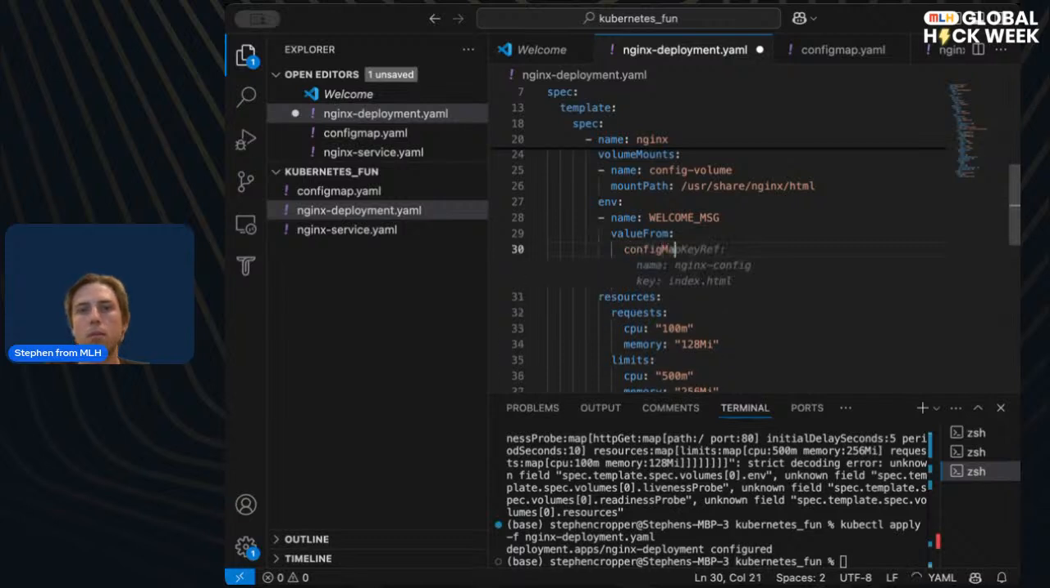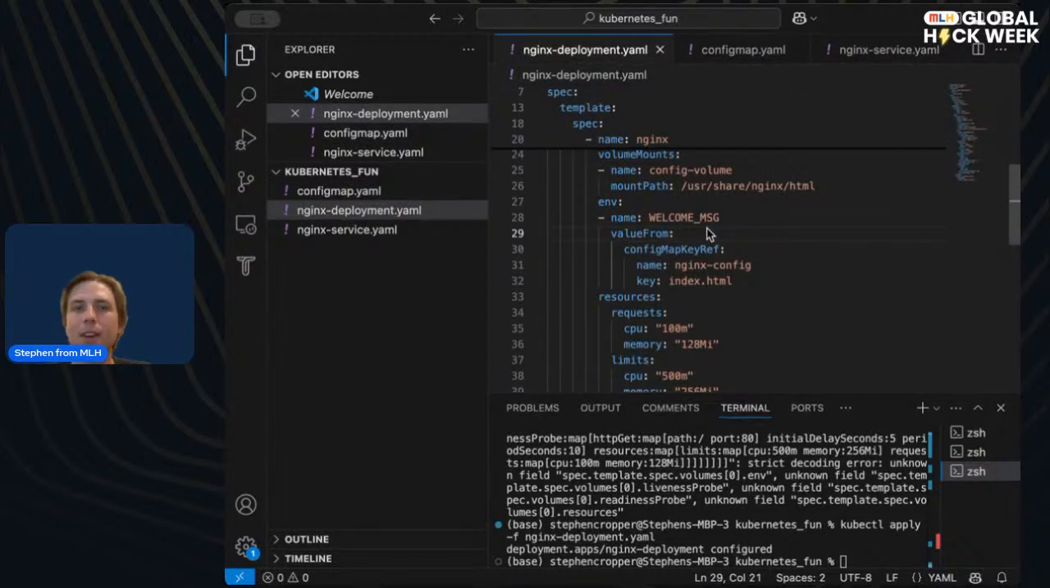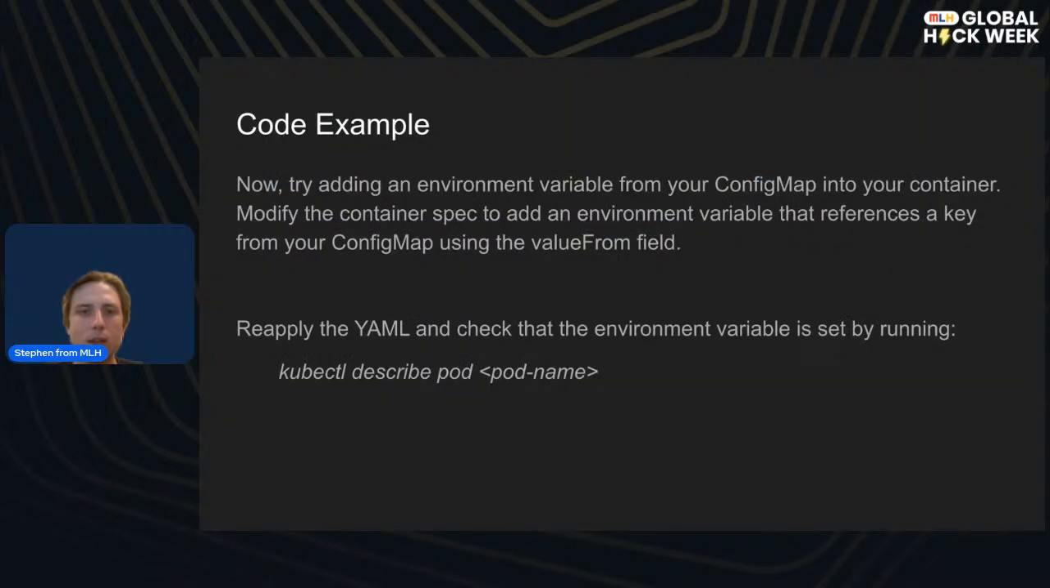We'll put config map key ref, nginx config, index.html. Okay. So now it's going to get from our config file the index.html and use that as the welcome message. All right. And if you remember, our index.html has this great HTML message, welcome to advanced Kubernetes deployment. Okay. So that's just giving you a sense of what the config map is.